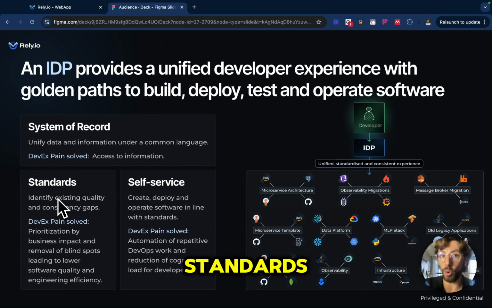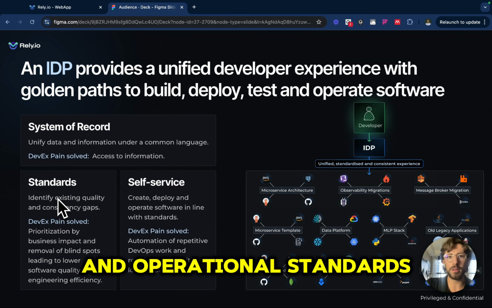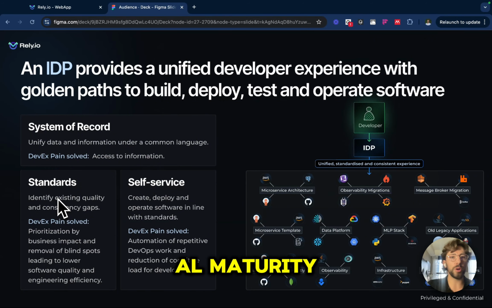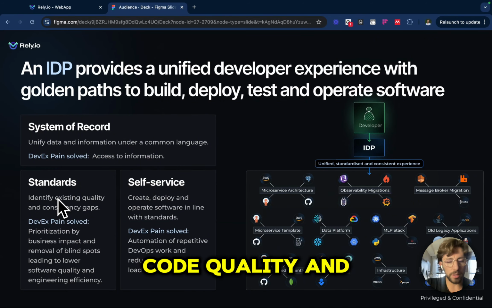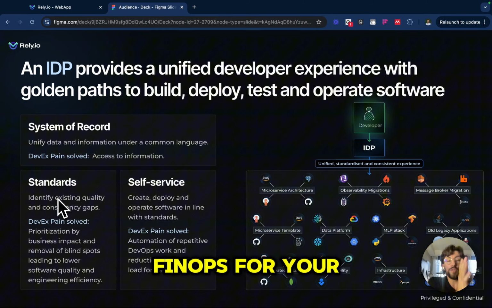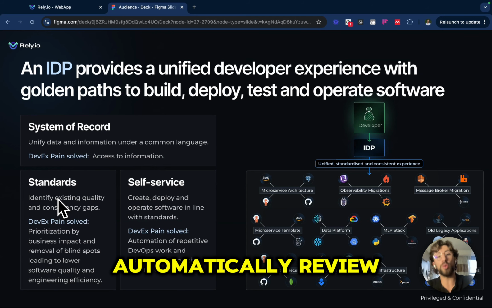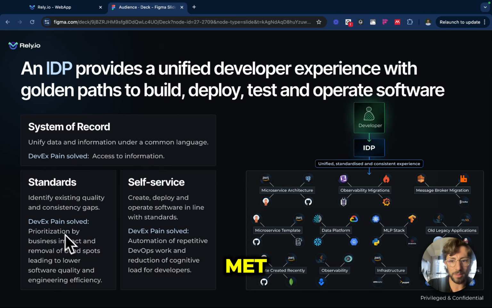And then the standards, or the scorecards, that allow you to define quality and operational standards. For example, operational maturity, production readiness, code quality and security, cloud costs, and the broader FinOps for your entire organization. And then it gives you the tools to automatically review and ensure that those standards are met.